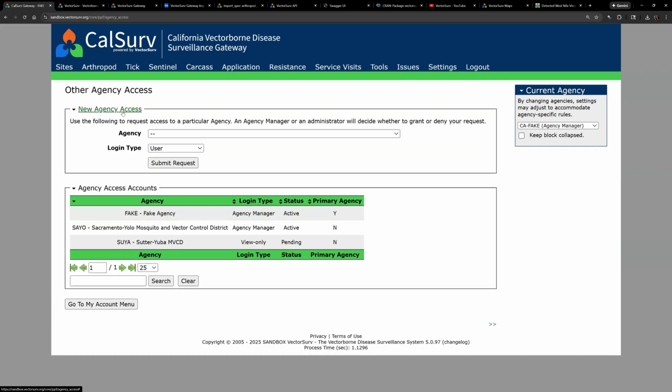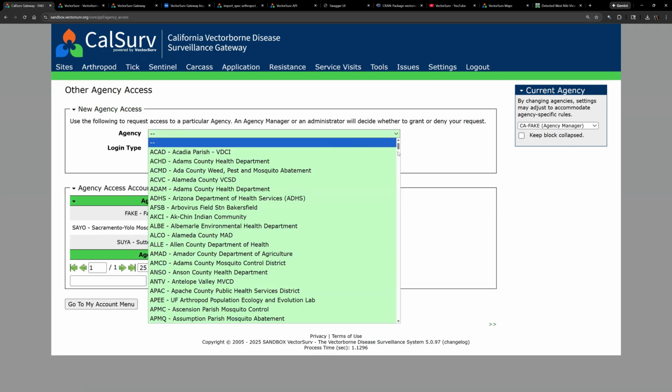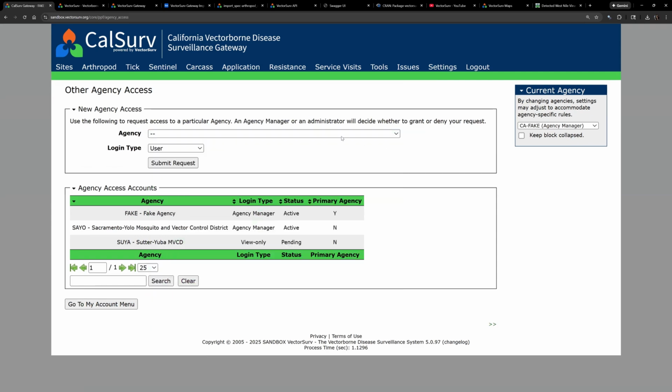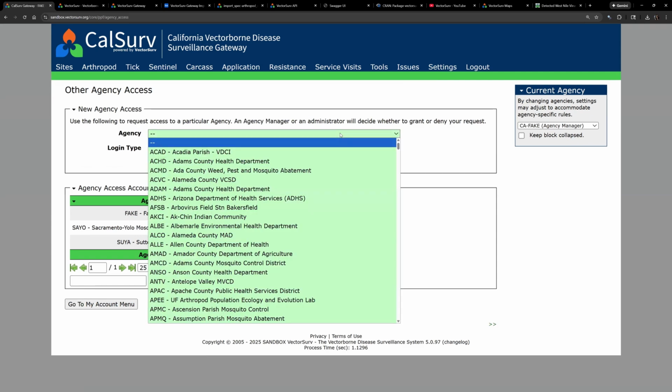You can also request access to other agencies. So in this theoretical example, if I'm in Sacramento YOLO, I might want access to Solano County Mosquito Control District's data, as they're a partner that's right next door to Sacramento. It might be useful for us to share data back and forth. So by going to this other agency access, new agency access, you're going to be able to find a list of all of the different VectorSurv agencies that are within the system. Then your user account is going to be able to request access to those agencies.